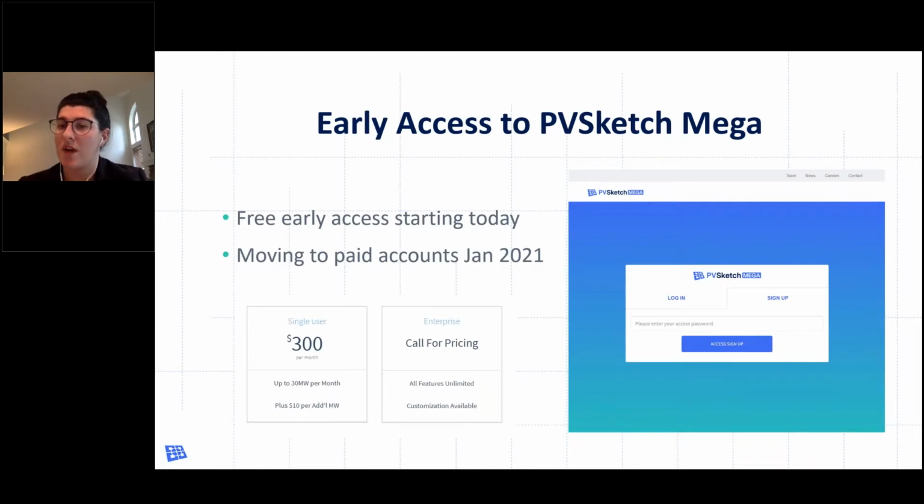So PVSketch Mega, this is our first sneak peek at PVSketch Mega. Thank you all so much for joining us for this. And as a thank you for joining us, you all are going to receive early free access starting today. So to do this, we will be emailing you a password that when you go to pvsketchmega.com, you will see this little sign up window that will ask for your access password. You'll place in the password and you can create a free account to start trying it out.